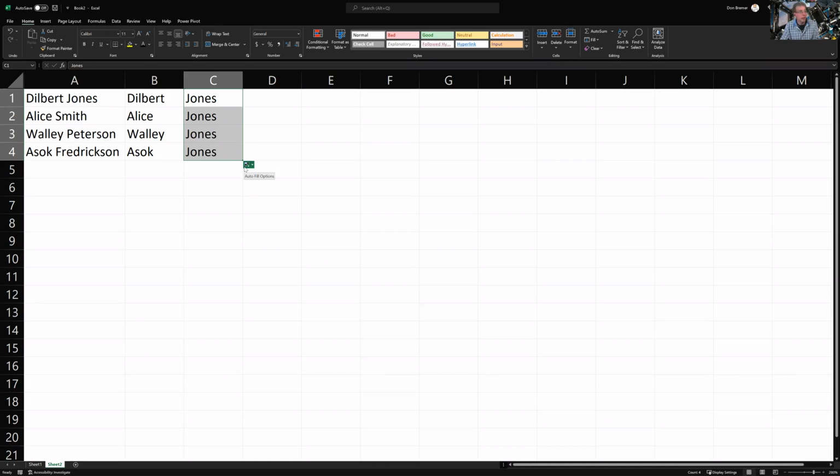So going to the autofill options, when I click on it, that bottom one is also flash fill. So if you can't find it, you could just copy it down and then do a flash fill, and it's smart enough to say, oh, you probably wanted this. So Gilbert and then Jones.